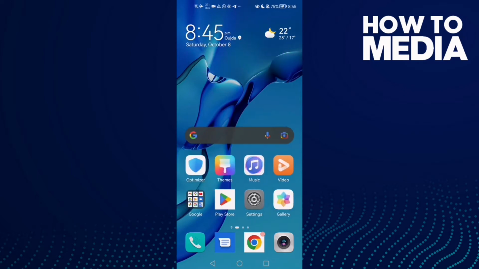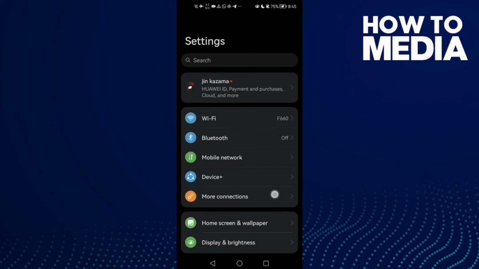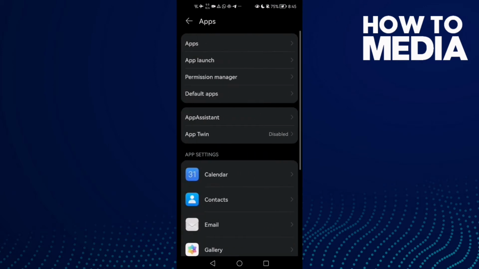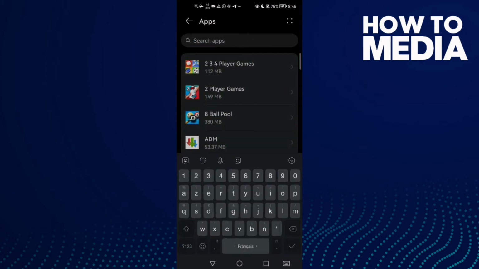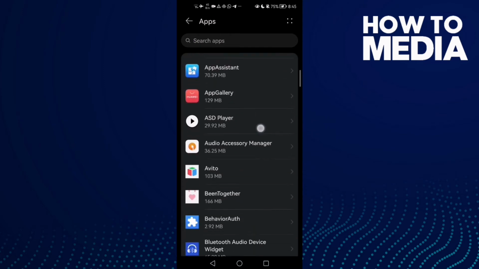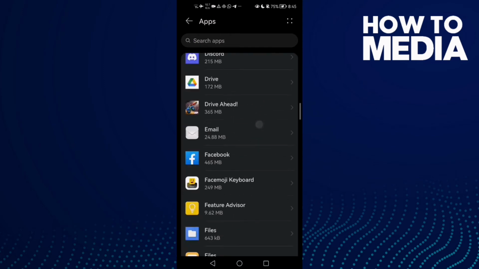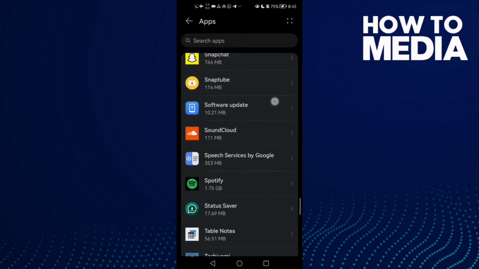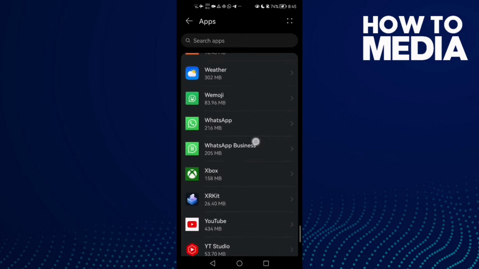First, all you need to do is go to Settings, then click Apps, and then Apps again, and scroll down until you find WhatsApp. Wait, and here you will find it.